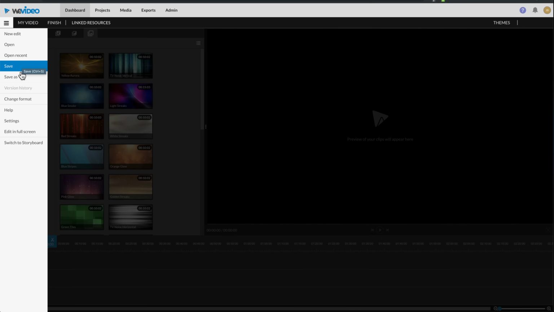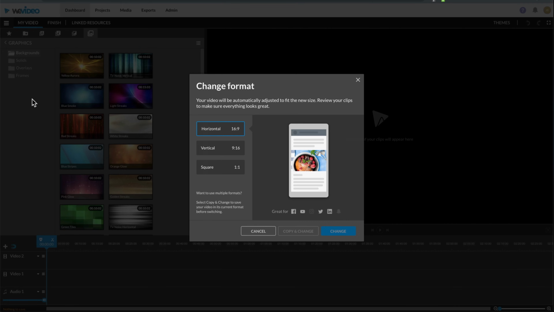You can save as a new version. This is also where you can change the format. So if you do want to switch back to horizontal, vertical, square, you can change that here. But not only can you just change, you can also change and create a new version or a copy at the same time. So that's really powerful.